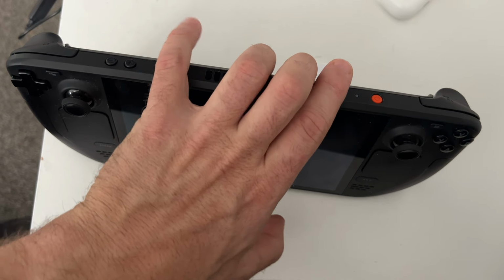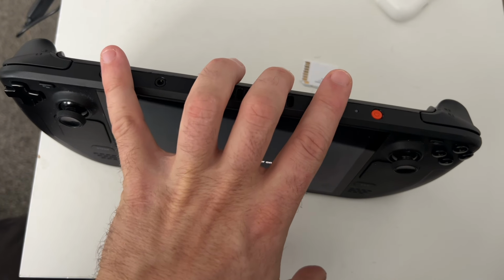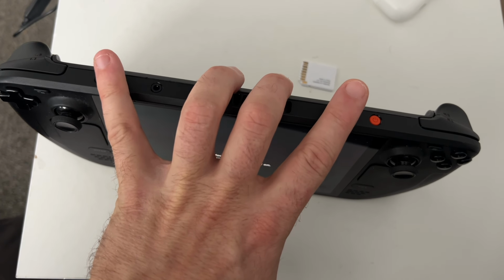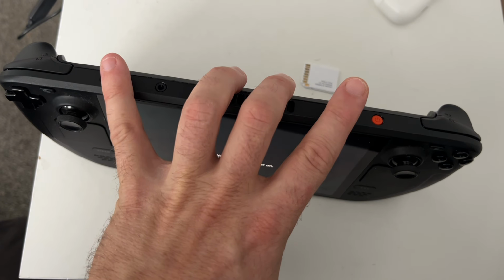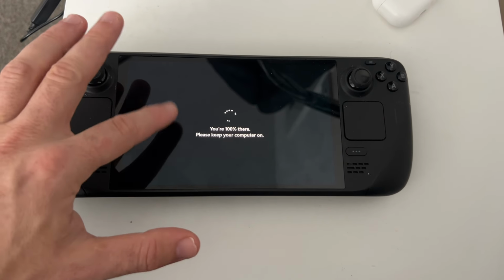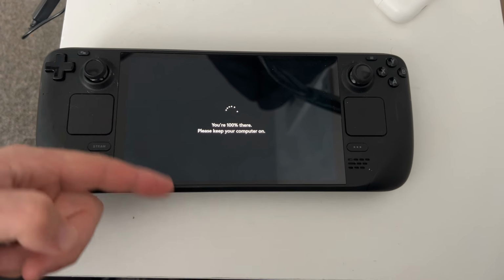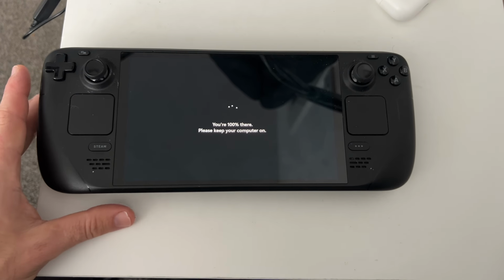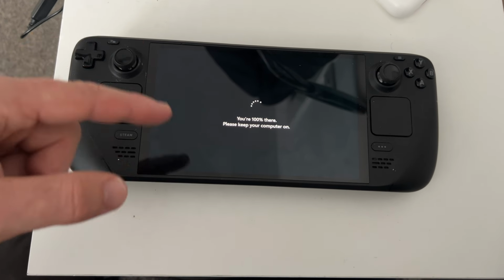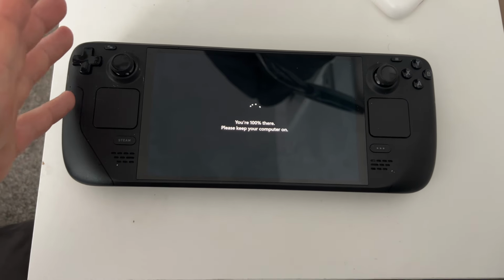And then once the light flashes, hold the down volume, tap the Steam power button, keep holding down, and then once the boot menu comes up, select the SD card again, and it will continue with the update process. I'm not sure how you change it so it boots straight to the SD card, but that's what you're going to have to do.